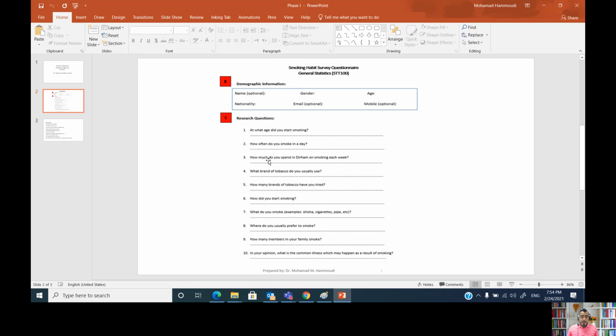The third question, how much do you spend in dirham on smoking each week? And this is a question on a quantitative continuous variable because respondents are supposed to give again a number, a quantity, which may include decimals. Like someone will say, I spent 250 fils dirhams. It's possible.